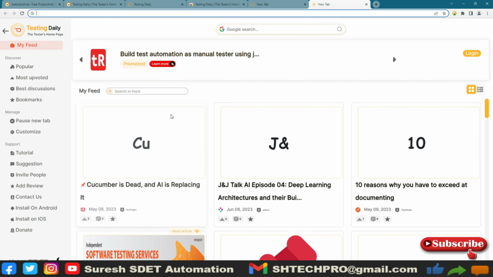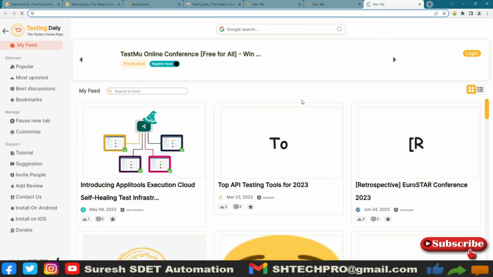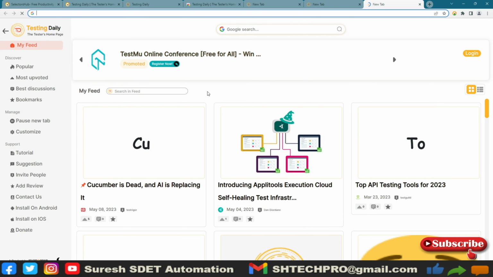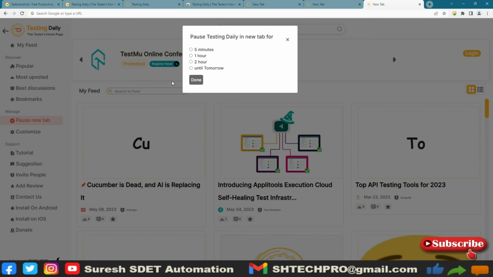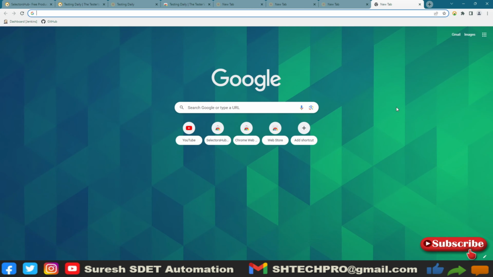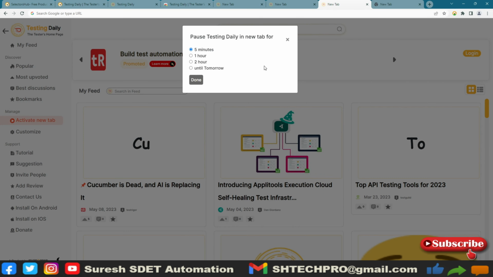And you can also pause this option. Like now I just installed this extension and I need to pause it. Every time I open a new tab, it is opening this Testing Daily. And sometimes I might need to work on different activities or different stuff, and I don't want to see this or be disturbed by this. For that, you have an option here, Manage. You have Pause New Tab. You can pause for 5 minutes, 1 hour, 2 hours, or until tomorrow, based on your work time. So I just make it 5 minutes now and it is saved. So the new tab is paused now. When I open the new tab, you can see there is nothing here. So this is one of the handy options again.